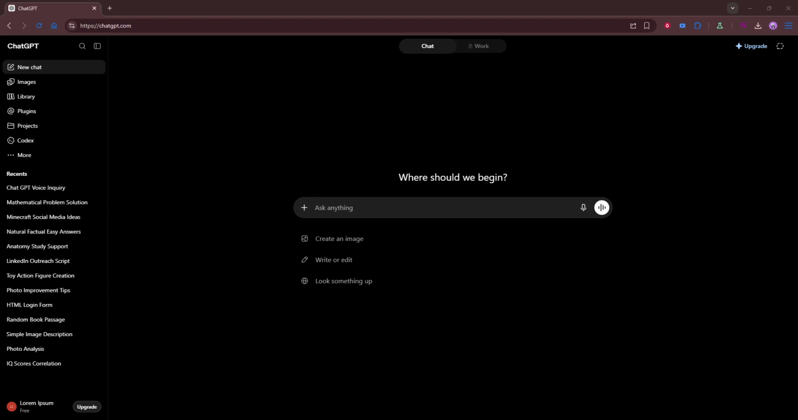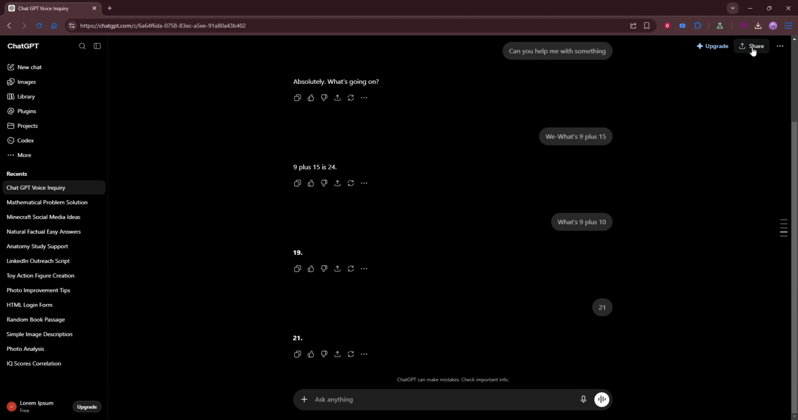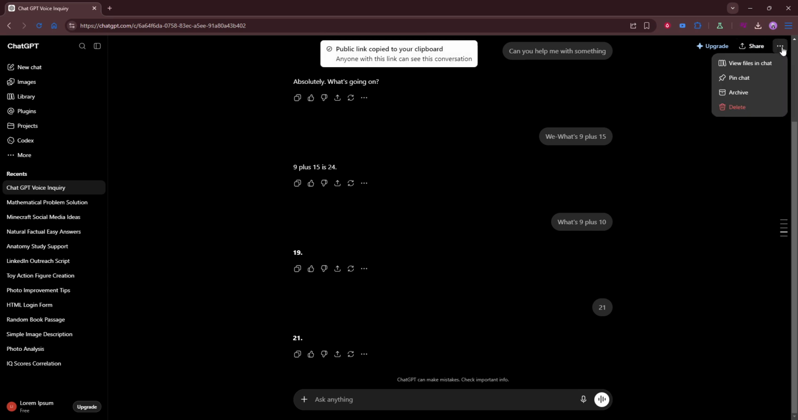Next, if a workspace, team account, or business setup is available, use that instead of having everyone work from separate personal accounts. A shared business environment usually makes collaboration easier and gives you better control over administration, billing, access, and security settings. It also creates a more consistent experience across the team.